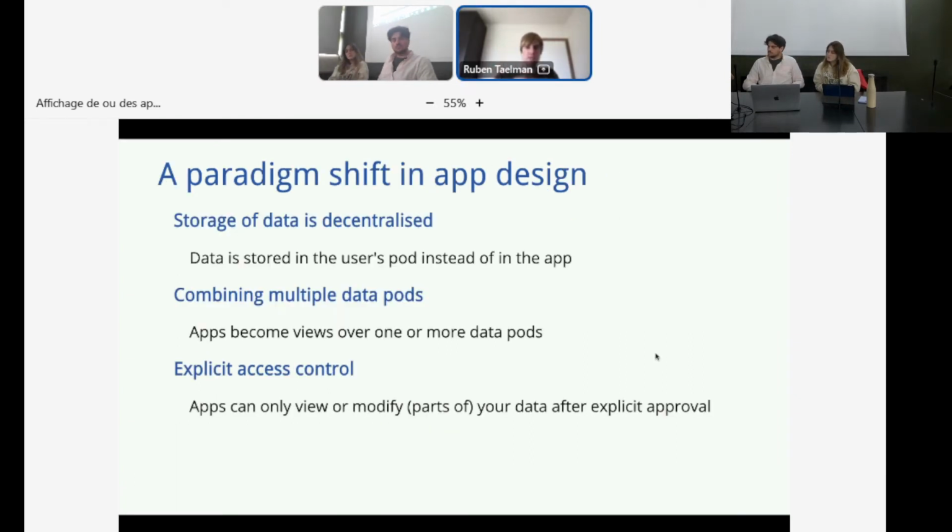So this brings a very significant paradigm shift in how applications are designed and developed, because applications now have to take into account that the storage of data can be decentralized, because data is now stored in the different personal data pods of the users instead of directly within a certain application. And applications also have to take into account that they may have to combine data from multiple data pods. So they have to look up data in different places.